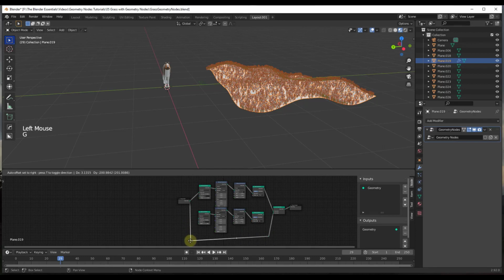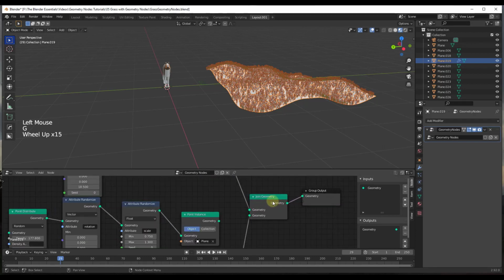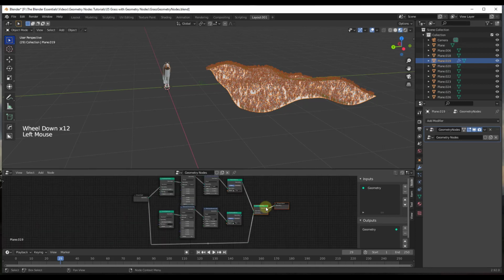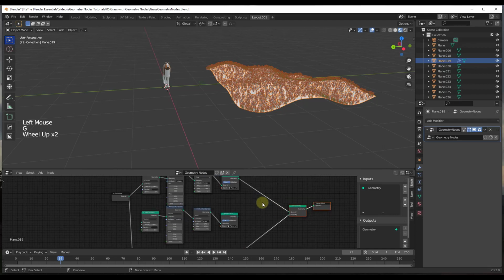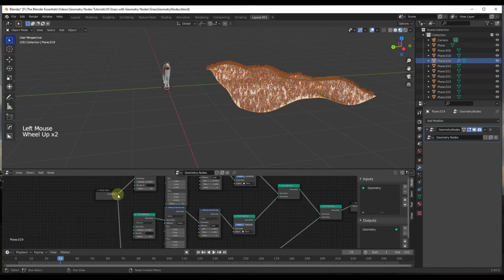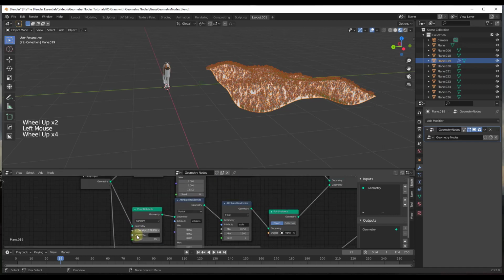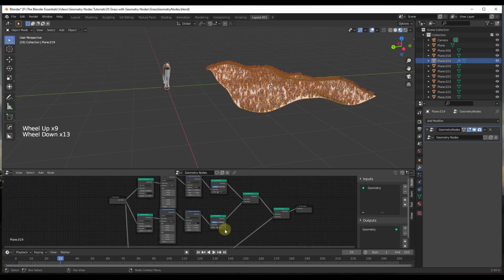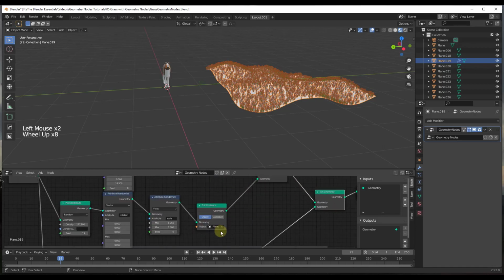And so I think in the 2.93 version, the join geometry node over here is going to allow you to join multiple different things in here. Right now it's just got space for 2. So what we're going to do is add another join geometry node right here. And we're just going to join these together. So we're going to drag our input geometry into the geometry node. And then we'll drag the output into this join geometry node. So we've got a join geometry and a join geometry.